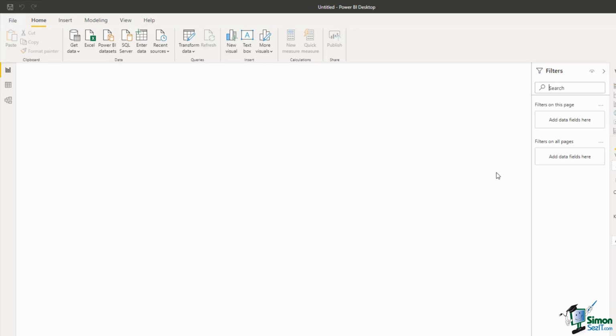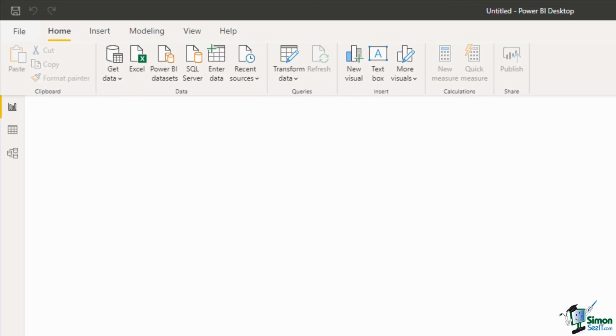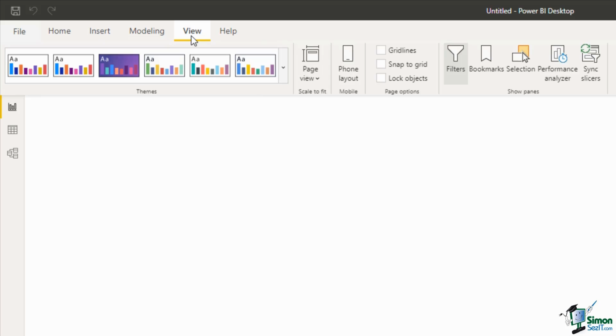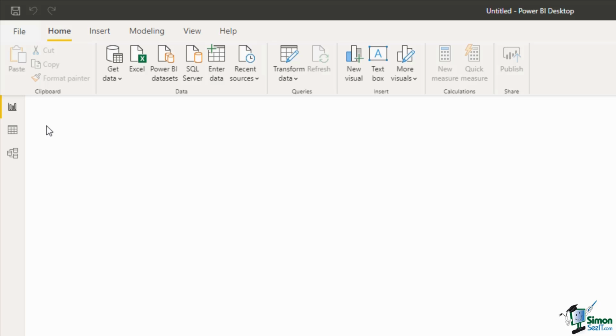We have a ribbon along the top, just like any other Microsoft product, although some of them may have a different name, such as modeling. And we have a view tab, just like any other application, also an insert and a home tab, most important of all. On the left hand side, we have 3 different views.